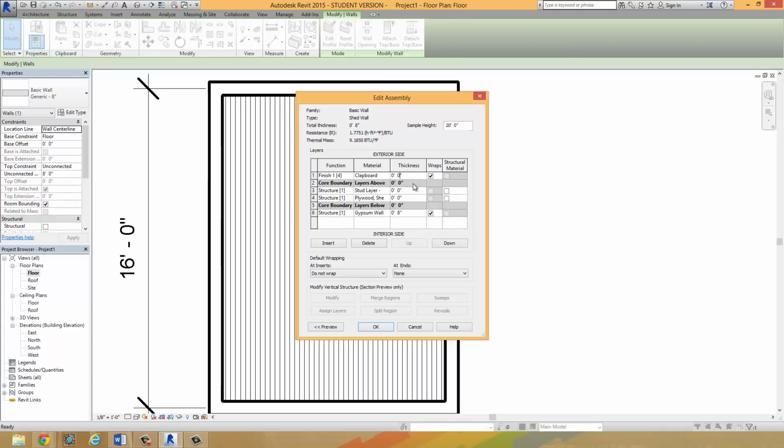Right now, these all have 0-inch thicknesses, except the gypsum. Let's go ahead and adjust them correctly. Clapboard is going to be 1/2 inch. The studs are going to be 3/4 inch. Plywood sheathing is going to be 3 1/2 inch. And the gypsum wallboard is going to be 3/4 inch.